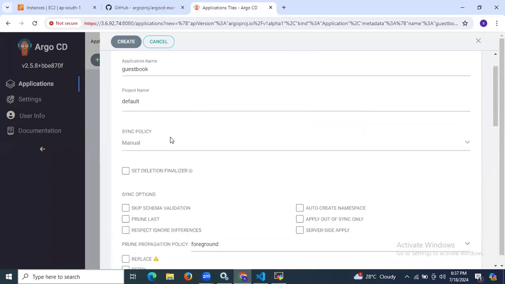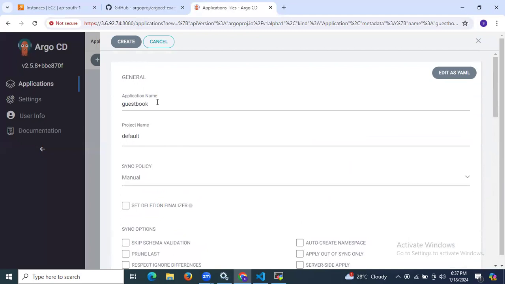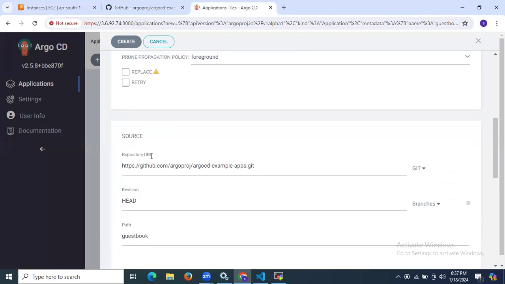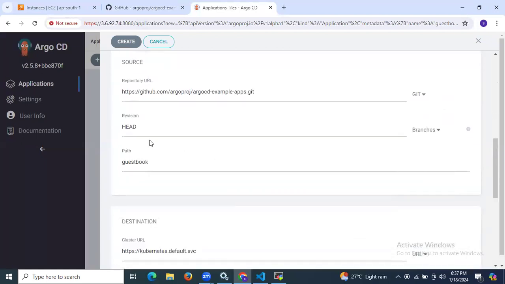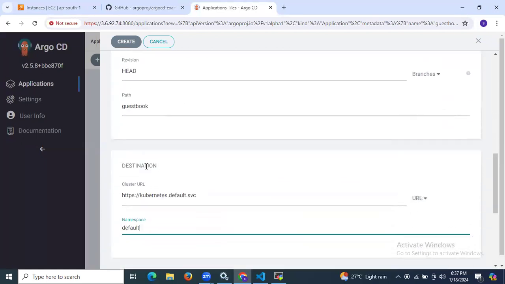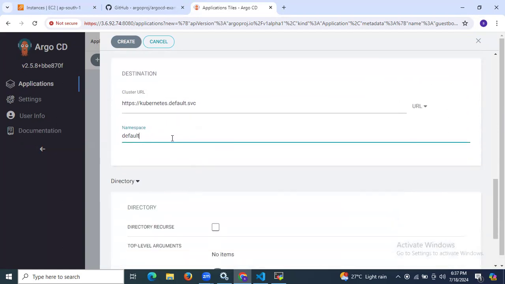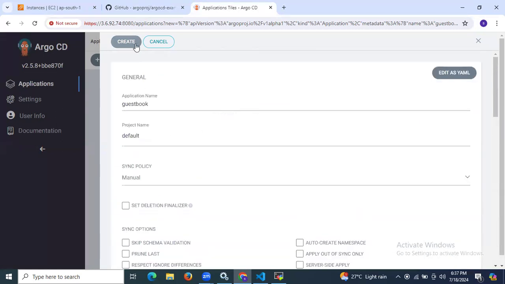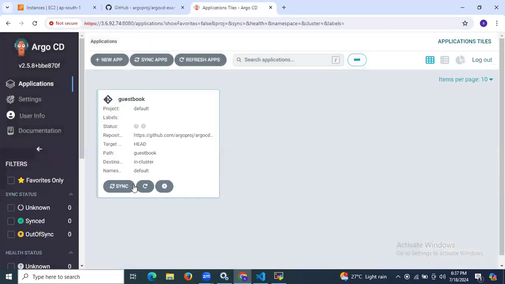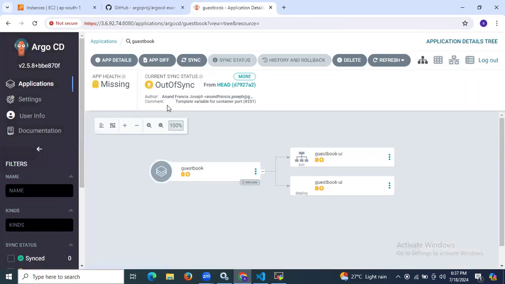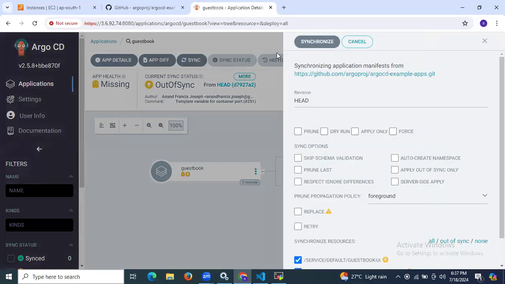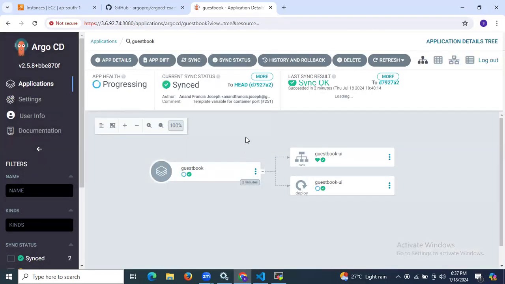Okay, let's check once. Application name will be guestbook, project name default, sync policy manual, and in source the repository URL, then revision HEAD, path guestbook, in destination kubernetes.default.svc, and namespace default. Now click on create. As you can see, it's created. Now the status is missing and out of sync, so we need to sync this. Click on sync and click on synchronize.